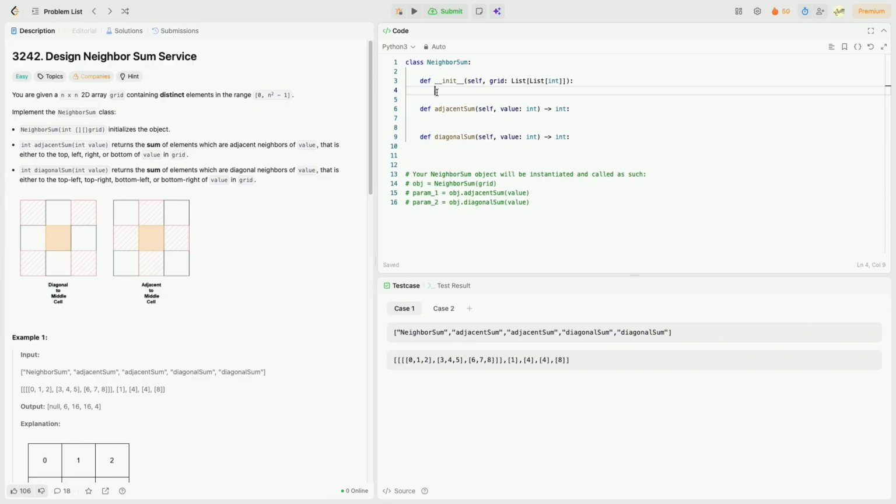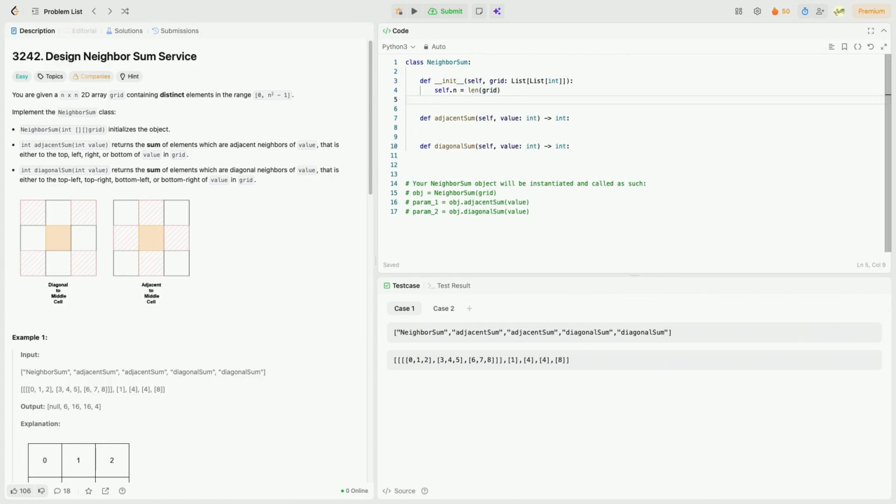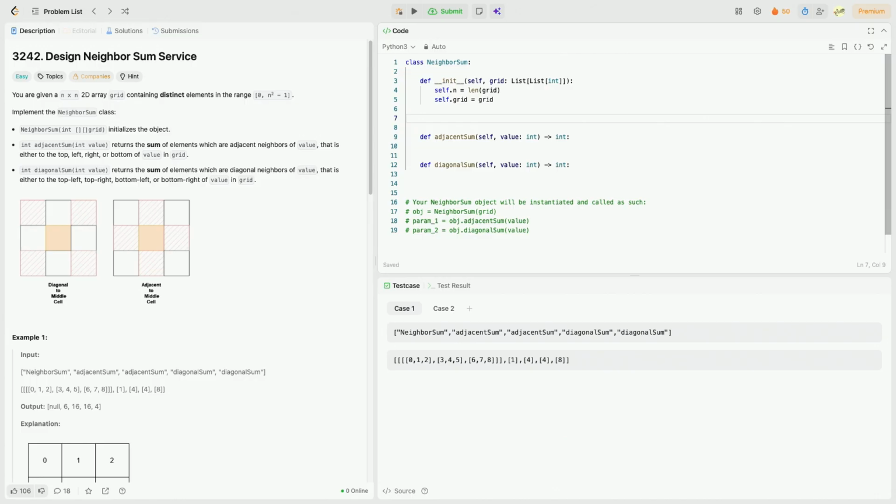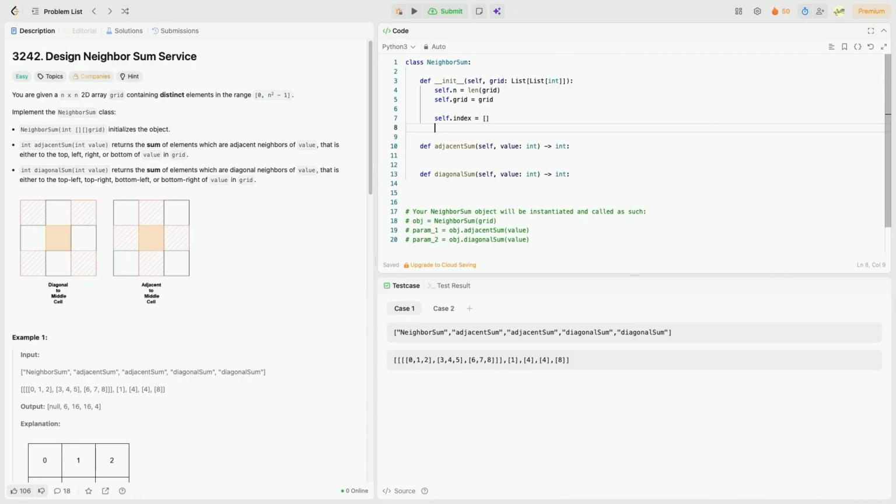So what we're going to do is, maybe we should determine what n is, right? And we should store that somewhere. So self.n is obviously the length of the grid. That is, the length of the grid is going to tell us how many rows there are, but because there are as many rows as there are columns, we just need to extract that value once. And we're going to store the entire grid, or a reference to it, as grid. And now we need to build up our index. And the index will be keyed based on the values.